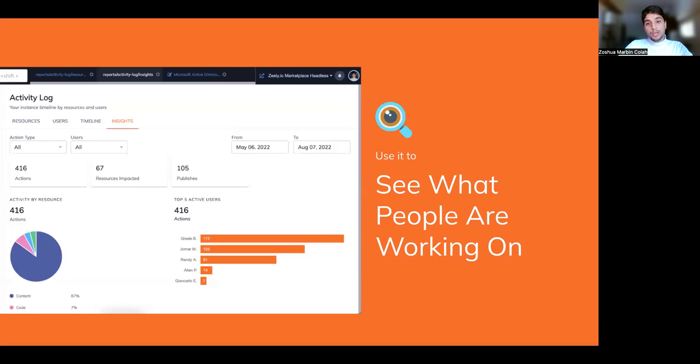In addition to that, you can also use activity log to see what people are working on. For example, in this instance, we can see that users spent a lot of time creating content, and the most active contributors are Giselle, Jomar, Randy, Alan, and Giancarlo.